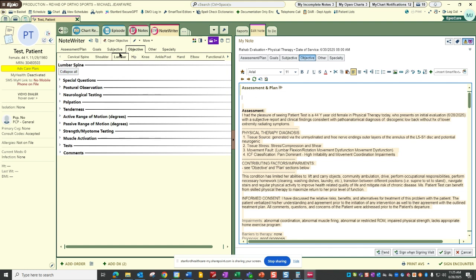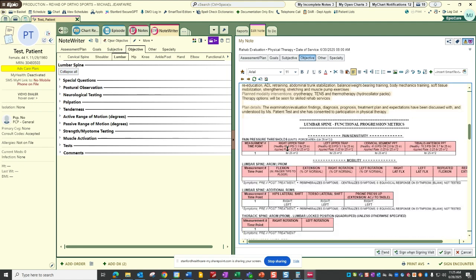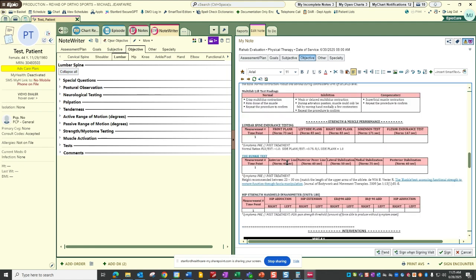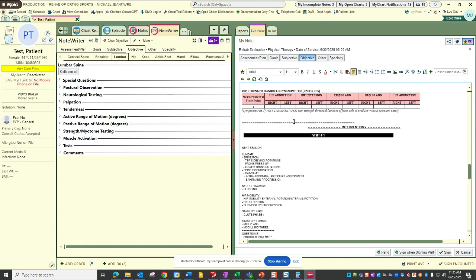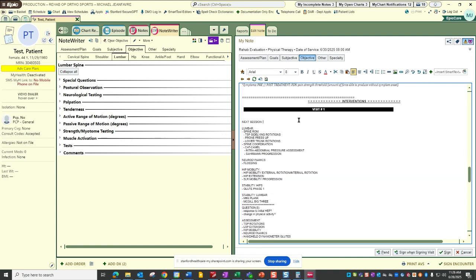Okay, so I think that takes care of all the major elements of your evaluation note: the assessment and plan, the goals, the subjective, the objective, and then you can see how the note is laid out here. The other thing beyond just the place to put your objective that populates with that dot phrase that I incorporated is the interventions.